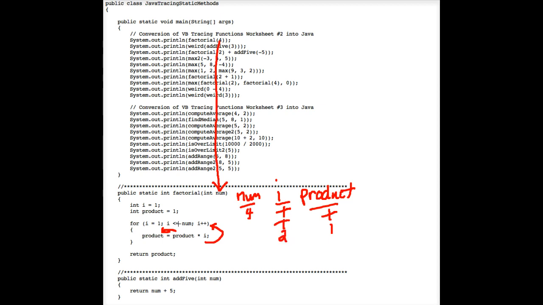We come in from the right side on this second iteration, therefore I++, and we check to make sure I is less than or equal to num. 2 is indeed less than or equal to 4, so we go through the loop again. Product times I, 1 times 2 is 2. Therefore, the 2 is assigned into the variable product. We loop back up to the top of the for loop. We I++.